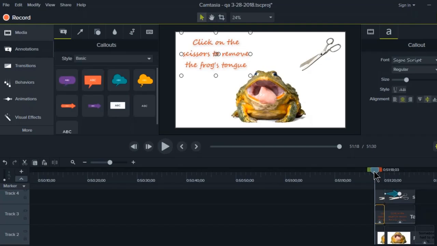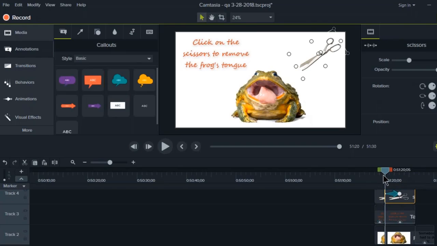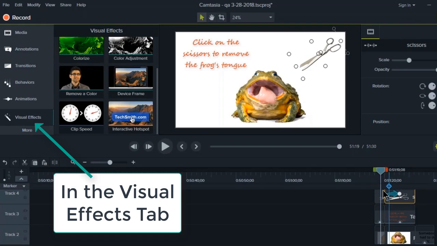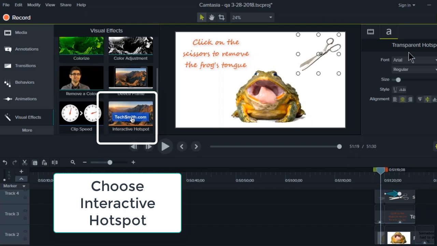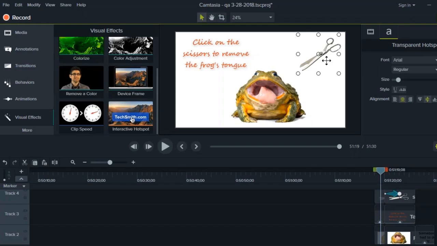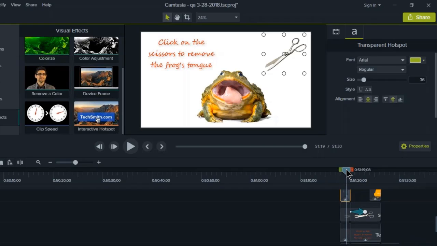Okay, so then I went online and I found a pair of scissors, and I just brought it in and plunked it there and resized it. So I dragged this down and I put it on top of the scissors here. And you can see the outline of it here. That's the transparent hotspot. I just put it right on the scissors so that when someone clicks on the scissors, it would do something. But instead of going to a marker, I just had it go to this exact time.